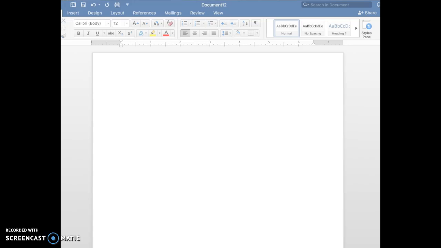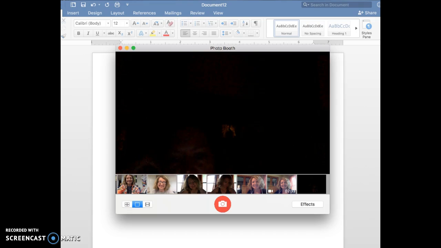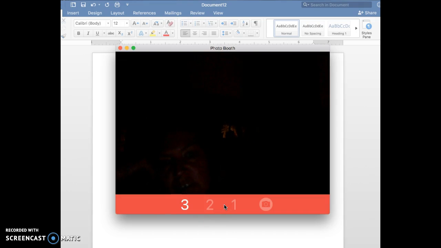All right, so in this Word activity, we're creating a family tree, and you need to start with yourself and a picture of yourself. If you don't have a picture of yourself to insert, the first thing you'll want to do is go to Photo Booth. When you click on Photo Booth, then you'll be able to click on the picture and take one of yourself.